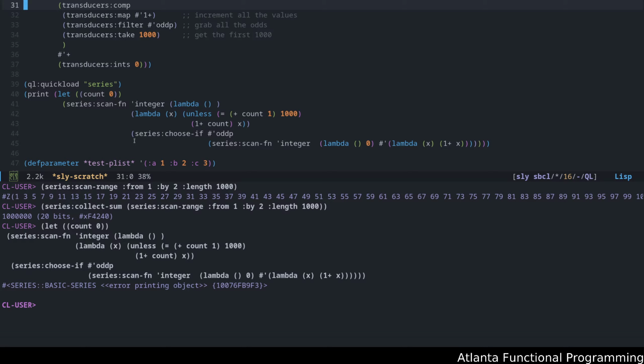So this kind of shows the design of series is slightly different than the design of transducers, and it goes back to this notion of, and we've covered this when we were covering series, online computation versus offline computation.